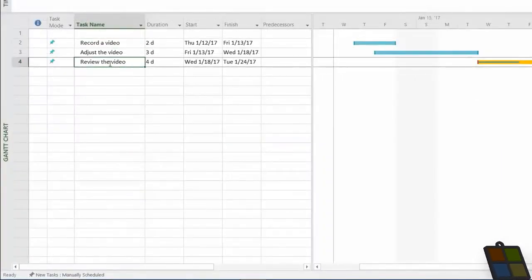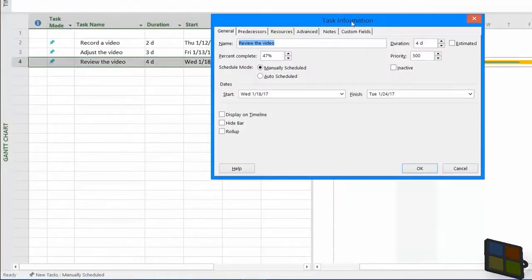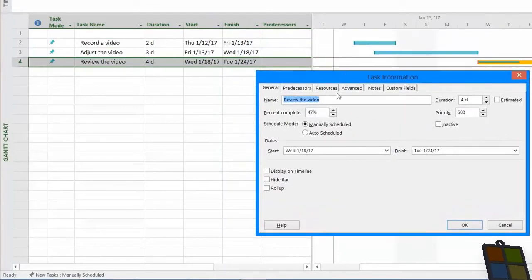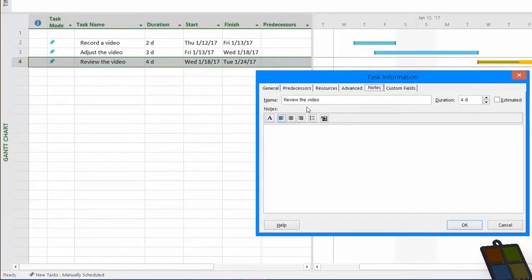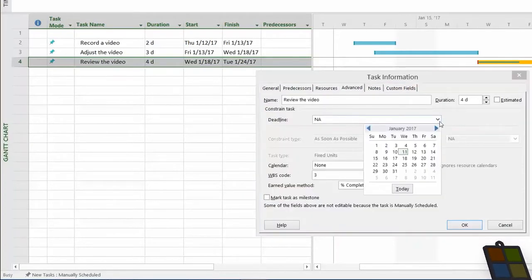You can check all the information related to one task by double-clicking on it. In the Task Information panel, you can adjust percentage, priority, duration, and dates under General. You can add custom comments under Notes, and you can also specify the final deadline for each task under Advanced.